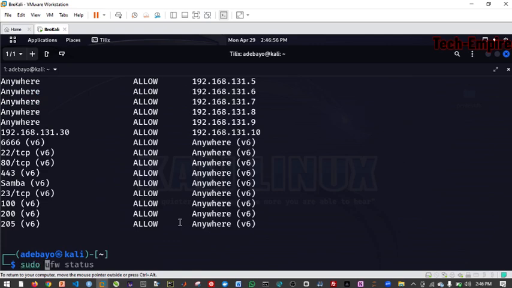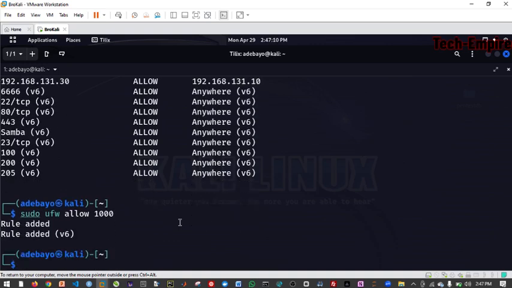Sudo ufw allow. When you are allowing a port, you don't say from, you just specify the port. Let's say port 1000. Yes, port 1000 added. So I don't need to check the status, it's added already. Now the next one I'm going to quickly look into is deny. How do we deny, and why must you deny?